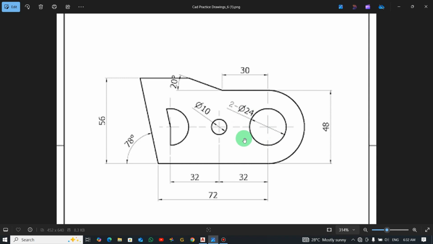If you check this diameter over here, there's a circle and the diameter for the circle is 24. You can see 2 hyphen diameter 24, meaning this circle and this circle all have the same radius. The inner smaller circle has a diameter of 10, and this one has a diameter of 48. Easy to do. The center to center distance from this point to this point is 32, here to here is 32, and from here to this side is 72.